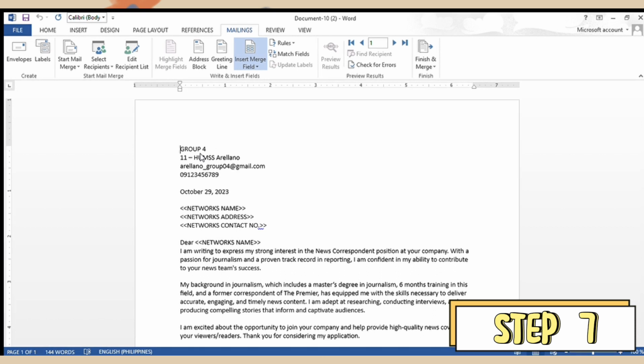The next thing you will do is to highlight the specific text you want to merge with the specific data you created. For example, in this case, I'll first highlight the network's name. Select the Insert Mail Merge field, then click Network's Name. We just need to do that with the rest of the text we want to merge.